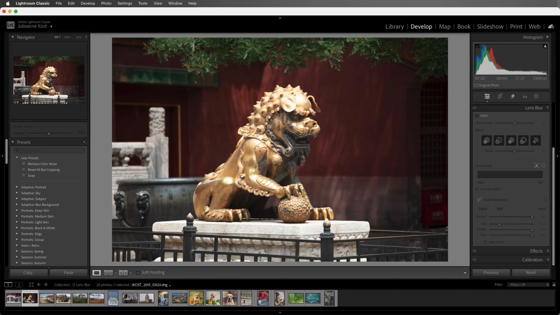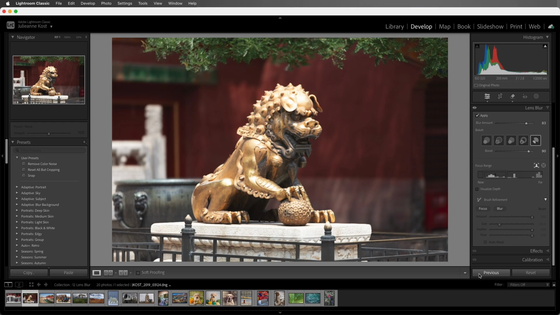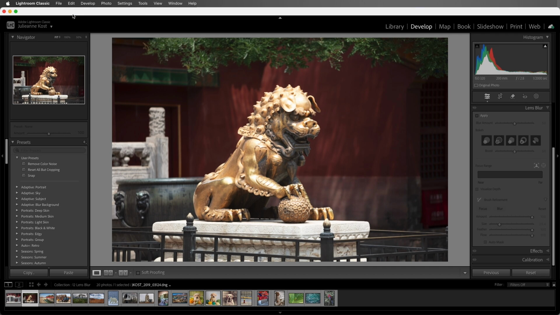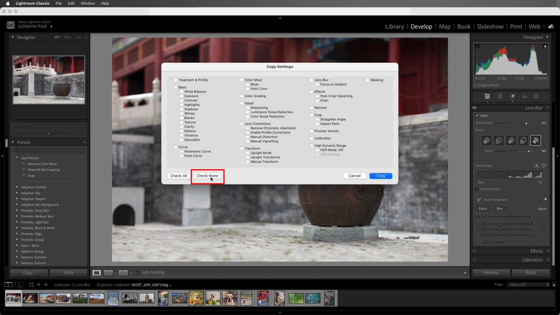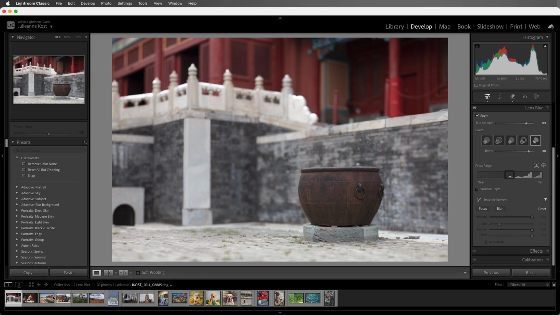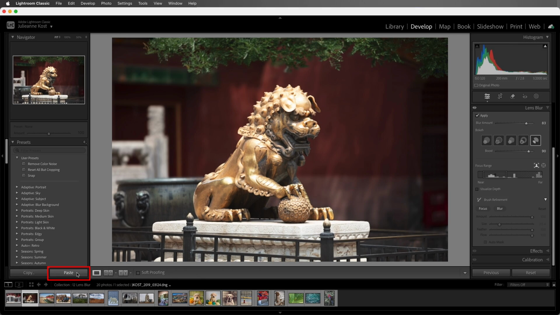To speed up your workflow, after applying lens blur to one image, we can select another image and choose Apply Previous, but that applies all of the changes that we've made, like cropping and other adjustments. So for more control, I'll choose Copy, choose to check None, and select the lens blur. If I leave Focus on Subject enabled, Lightroom Classic will analyze each image independently, find the subject, and then apply the same lens blur settings, like the blur amount. If I uncheck Focus on Subject, then Lightroom Classic will apply the exact same depth map and settings to the images. Then I'll move to the next image and choose Paste.